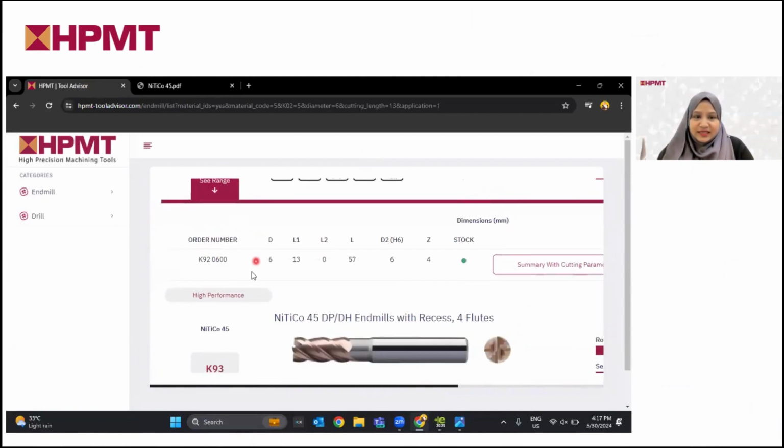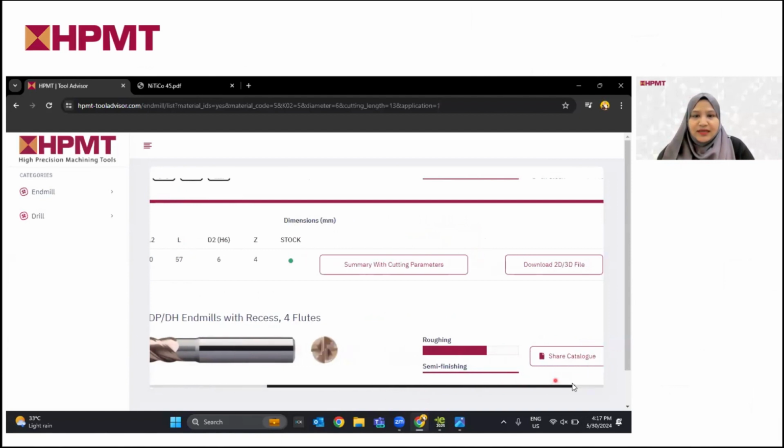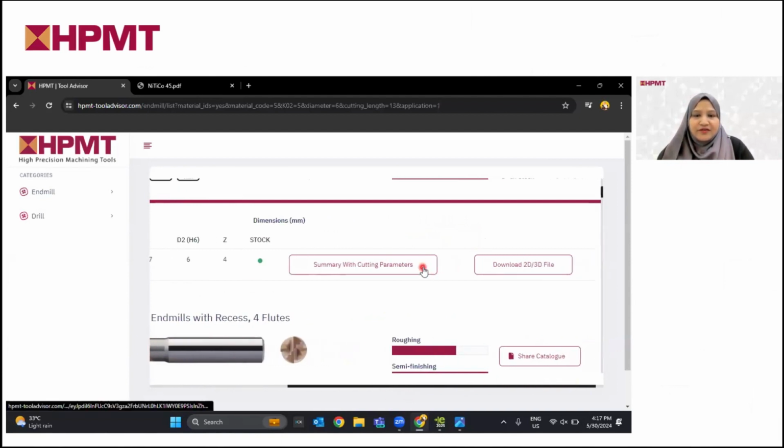In any case, if you would like to order, you can just give this order number to our sales representative and they can put in the order for you. This is the specifications of the tool, and this indicates that we actually have the stock, so it is available for you to order. And also, we have cutting parameters and also 2D and 3D files for you to download and view.